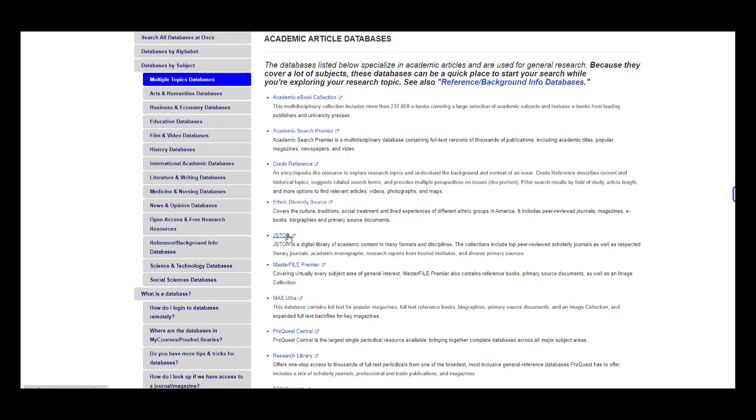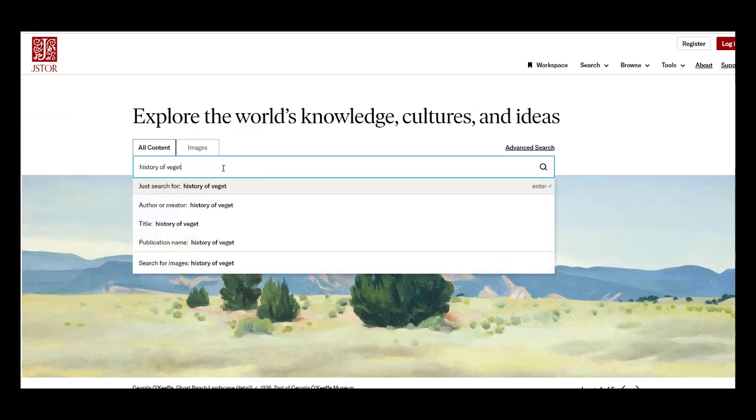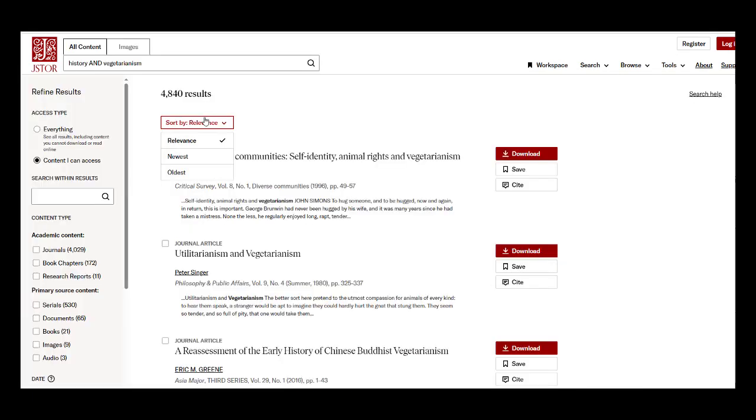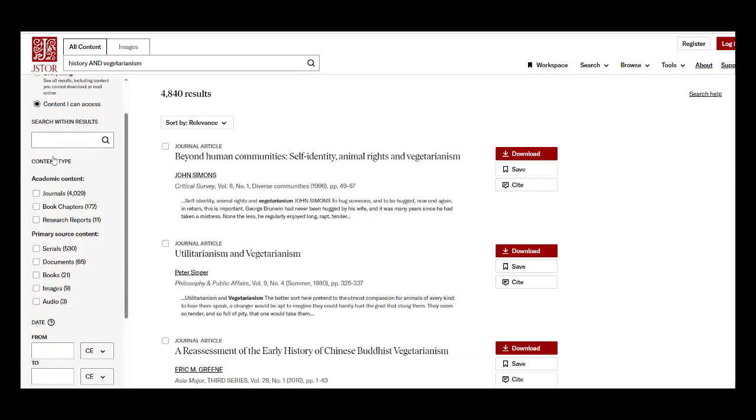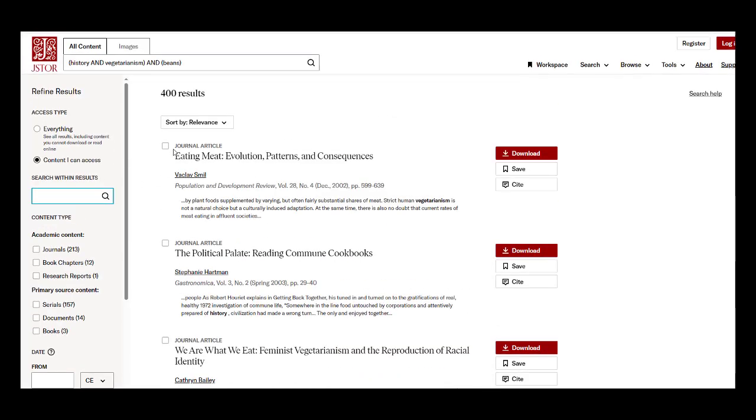I'll start with JSTOR. JSTOR searches a lot of historical content. It has a lot of primary sources. I'm going to start by searching history and vegetarianism. You'll see that the default is sorting by relevance, or you could change that to the newest or oldest items. You could also search within results. Right now we have 4,000, so let's see what we have when we add the search term beans. That limits us to 400 results.